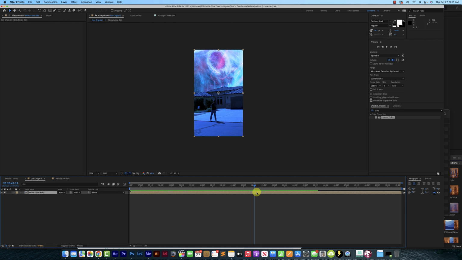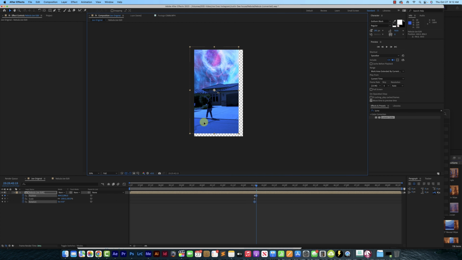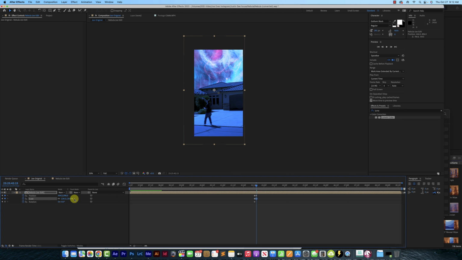So to do that, I'm going to go ahead and hit position, which is P, and then rotation. And I'm going to do scale as well. And I'm going to go ahead and hit the stopwatch on all of those. And then I'm going to hit page down on my keyboard 2 times. And then I'm going to move this over. I'm going to scale it up. And then I'm going to hit page down 2 more times.